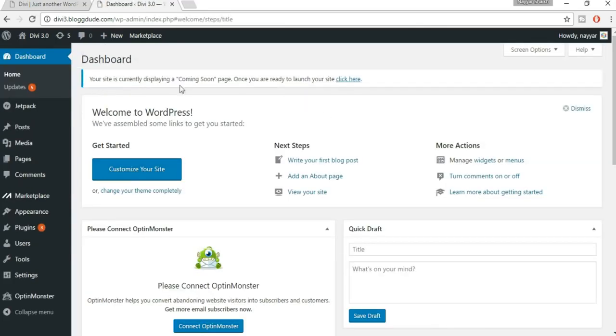Now we see this message, your site is currently displaying a coming soon page. Once you're ready to launch your website, click here. So once you're ready to launch your website, after completing this whole tutorial, you can click over here. But now for the sake of demonstration, because I'll always have to show you the website, I click over here.